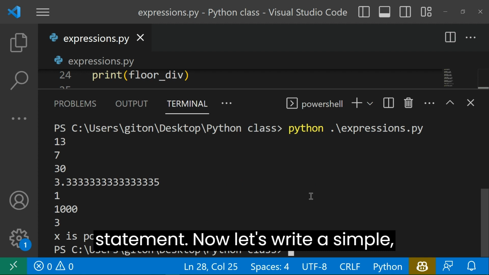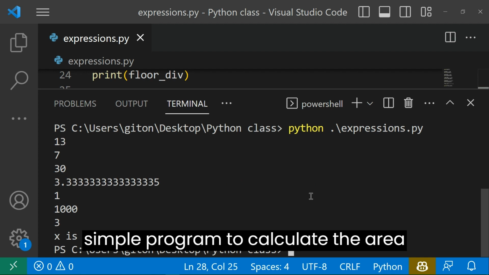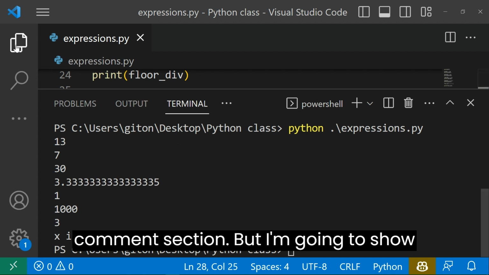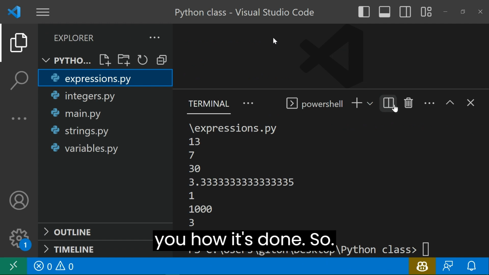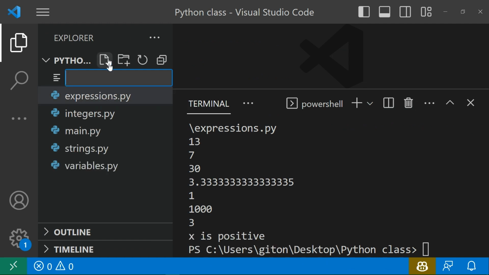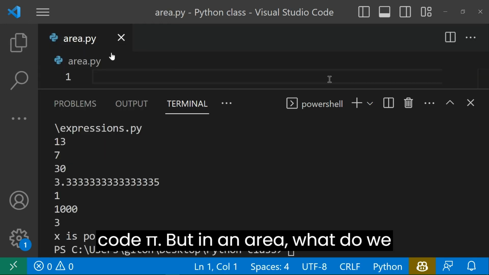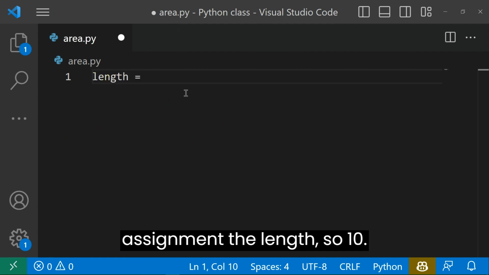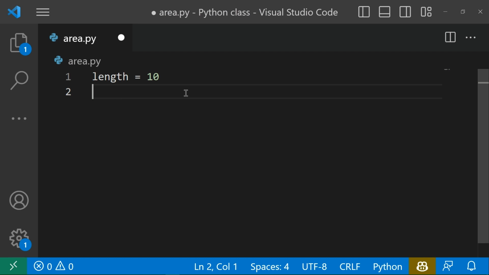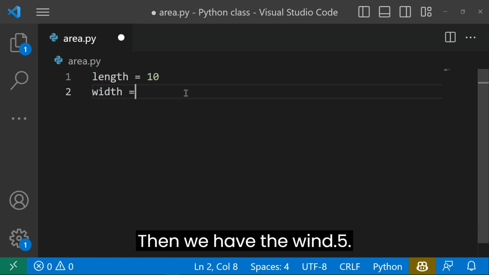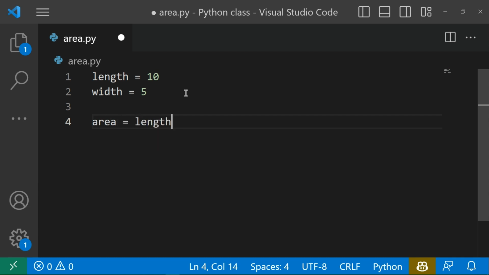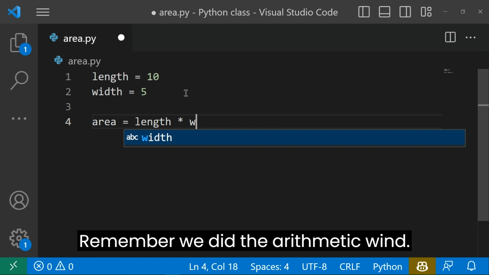Now let's write a simple program to calculate the area of a rectangle. Please do that on your own and then give the answer in the comment section. But I'm going to show you how it's done. So let's find area.py. So in an area, what do we need? We need a length and we need a width. So let's first of all do assignment of the length. So 10. Then we have the width is 5. So the area will be the length times width. Remember we did the arithmetic.